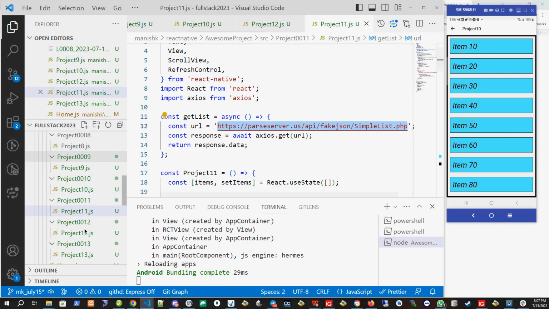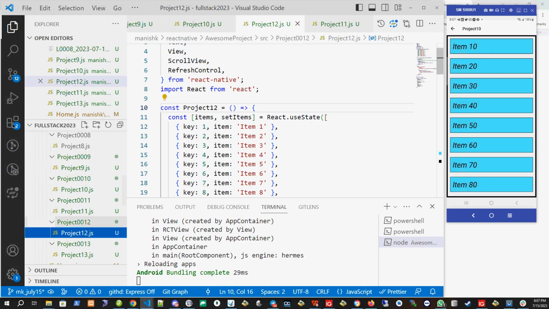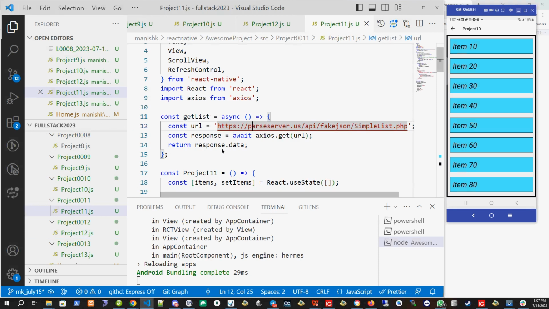For this flat list, let's go to project 12 where I will do the section list. Let's quickly complete the section list. So section list is a little bigger. I don't want to take it now. So we'll do it next Saturday. Okay, right now let me give you the URL which you will use here for the flat list in project 11. Give me 1 second. Let me give you the URL. 1 second. I'm building it.